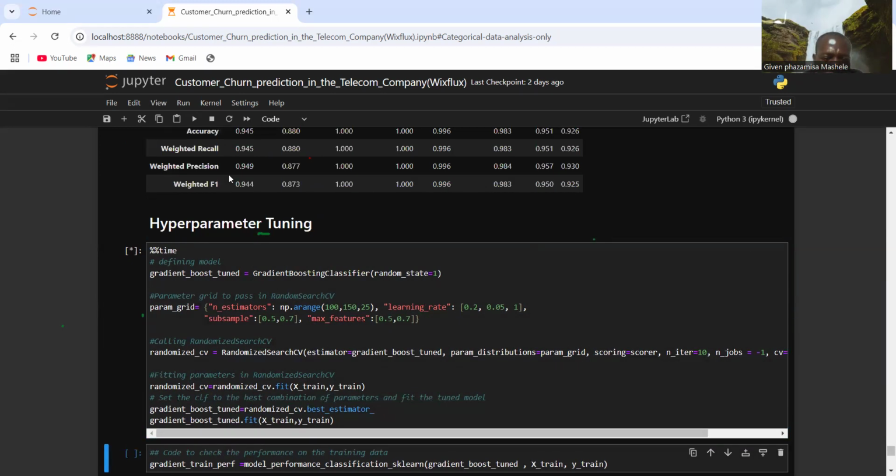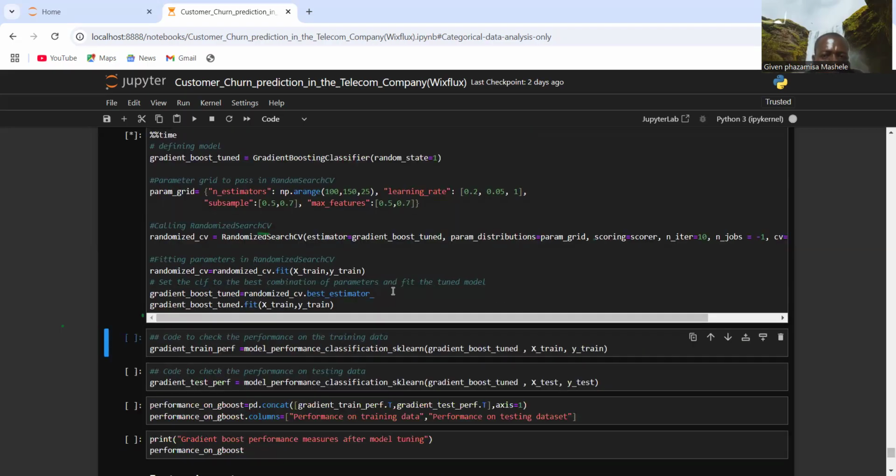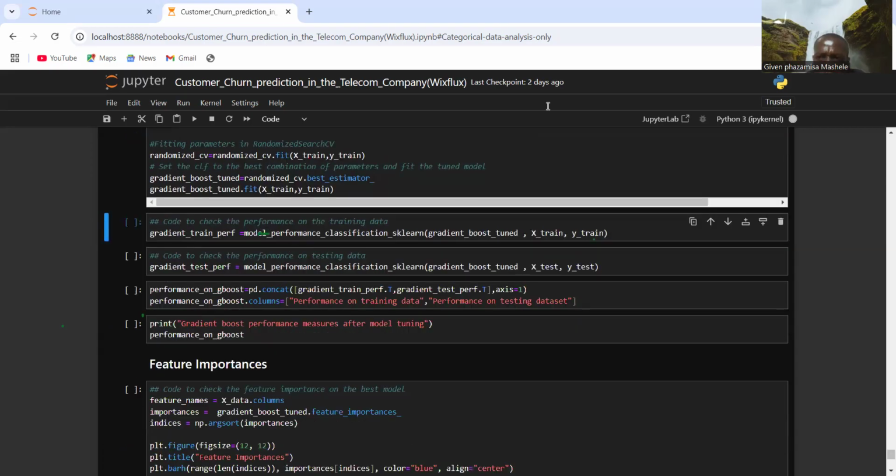Okay, it will just take some time. Let's just wait a minute, then from there we'll try to look at the performance for that tuned model.